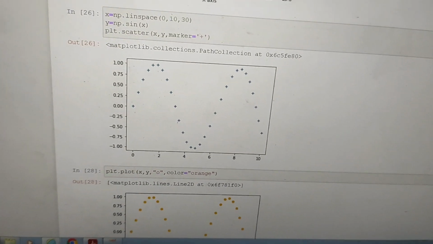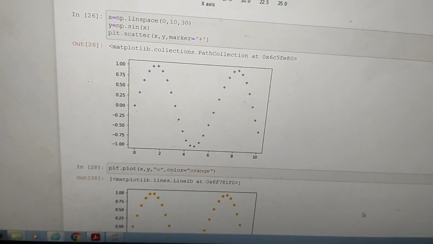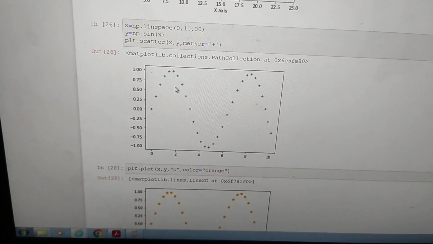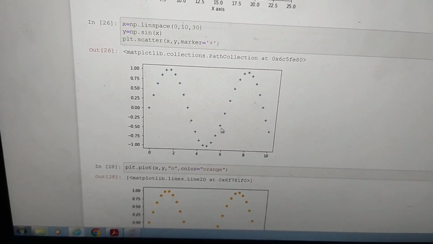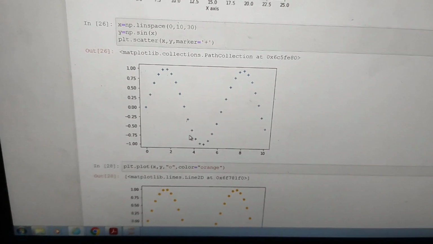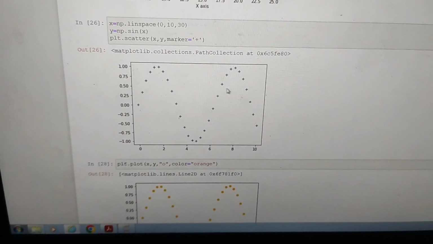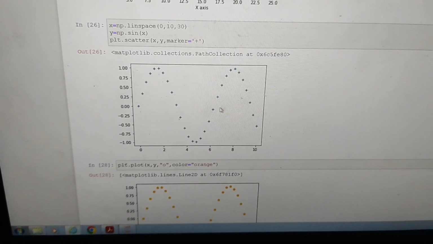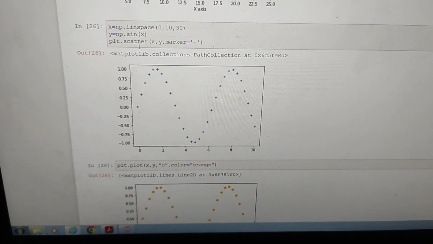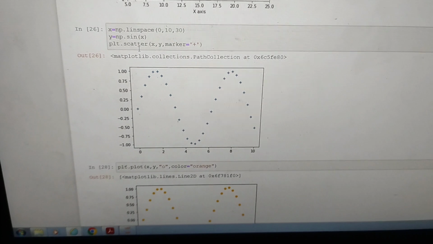So this creates the scatter plot, and you can see clearly the plus marks across the entire graph. You can see a lot of plus marks that show the different observations or data points in the scatter plot. Okay, so this is how you plot a scatter plot, by making use of the function scatter. Scatter is used for plotting a scatter plot.